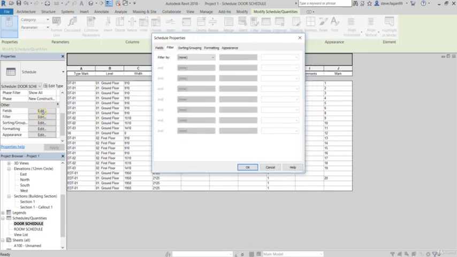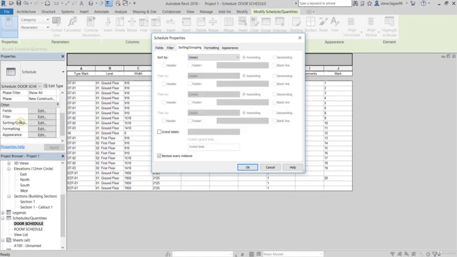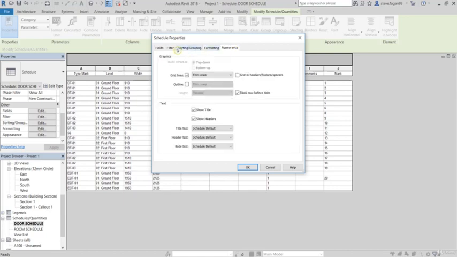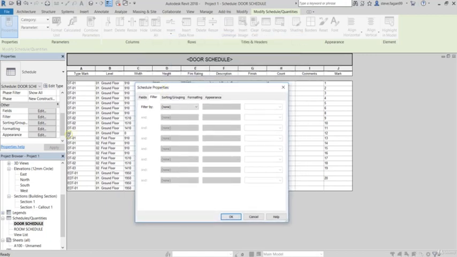And no matter which one that we choose there of the edit, it will bring up the same box. We can just go back to the fields if we wanted to. There's sorting and grouping. So again, there's the sorting and grouping tab. Same for the formatting and appearance. But we'll stay on the filter tab. And what we'll do now is we'll filter out this door.